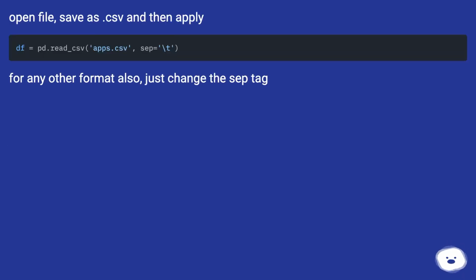Open the file, save it as .csv, and then apply it. For any other format also, just change the sep tag.